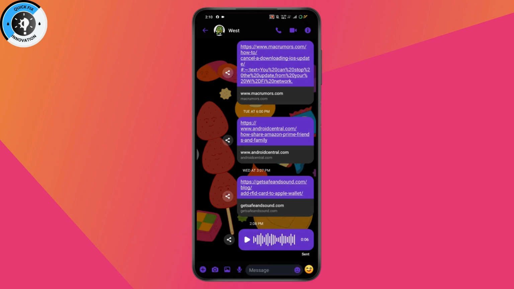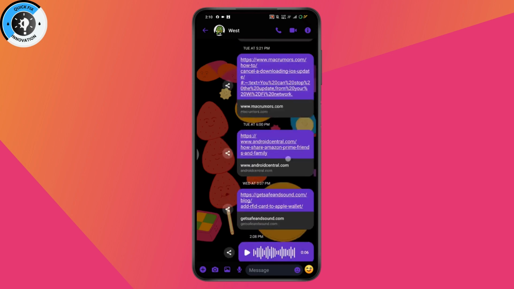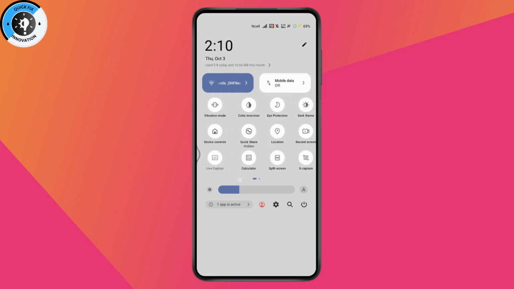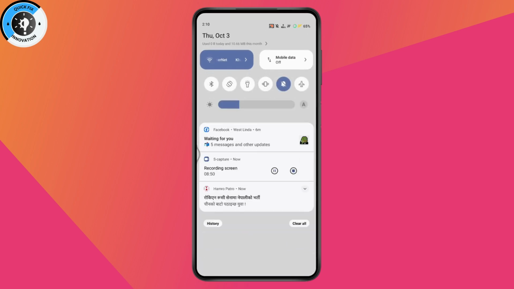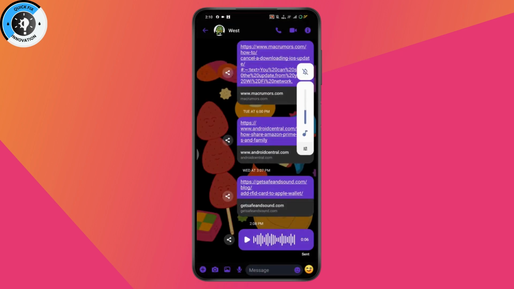But if you don't get that option, then it means that on Messenger or on Facebook, we don't have that option yet. So we won't be able to download the voice clip from Messenger. But what you can do is simply go with screen recording. You can simply screen record the chat with your volume high. And once you've screen recorded the chat, then you will be able to listen to that in your gallery. That's the only way to have the voice clip in your gallery from your Messenger.